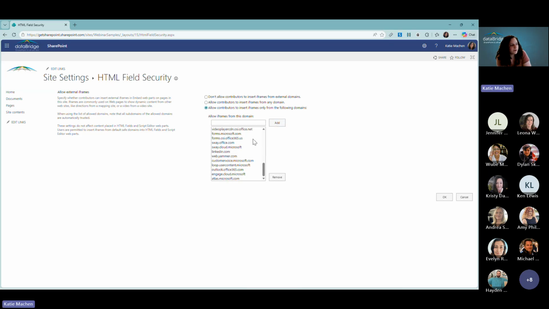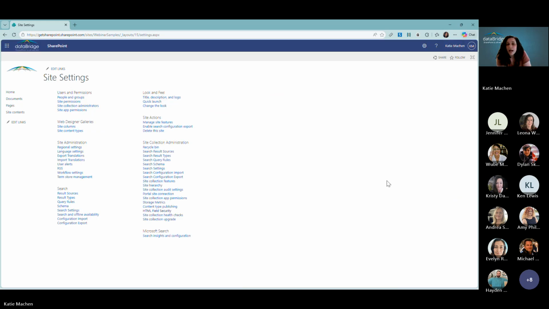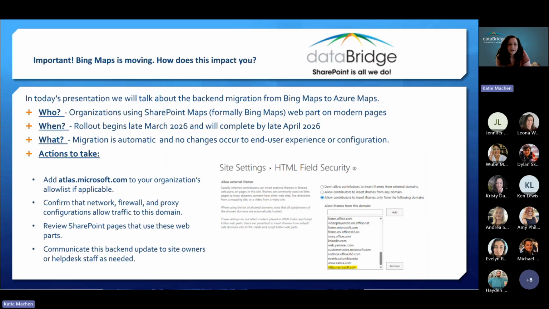And you can see if we go to the bottom of the list here, it's now allowing that domain there. So we're going to hit OK to save it. And that's really all that's going to need to be done to ensure that everything runs smoothly. So with that, I am going to pass it back over to you, Hayden.